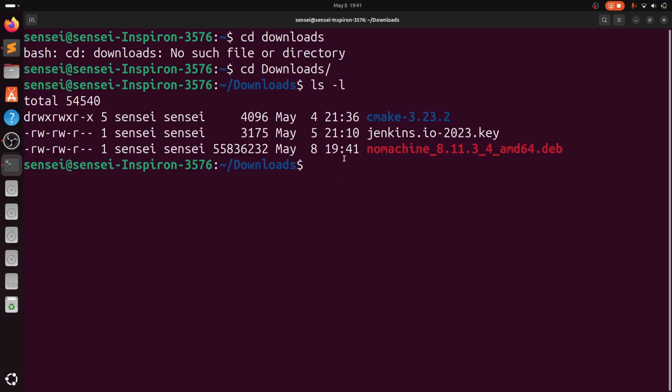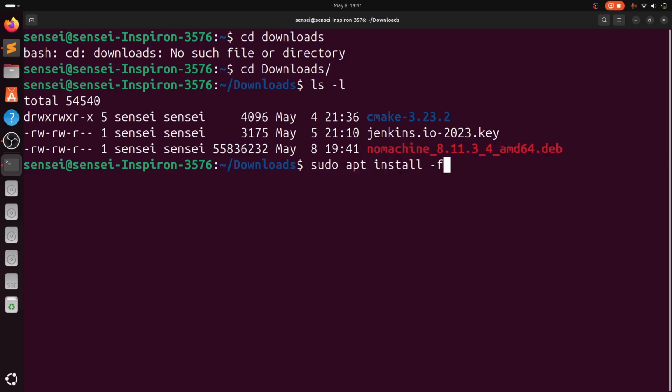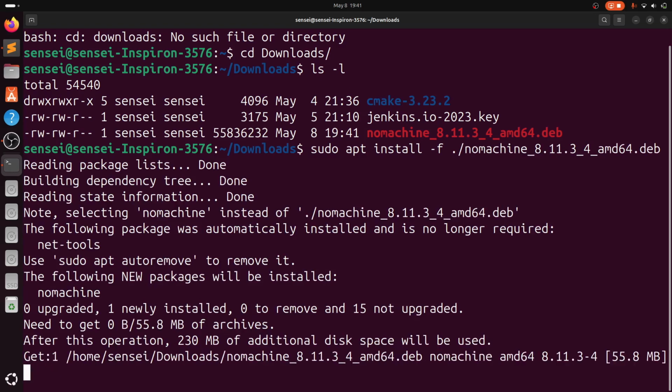So once it is done, now we need to install that NoMachine. For that, type sudo apt install -f /filename.